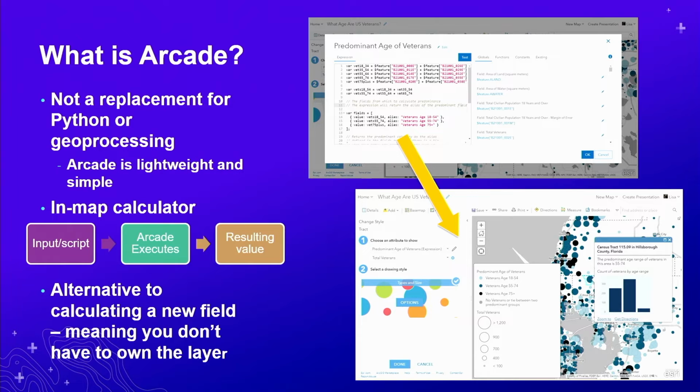And one of the great parts of this is that you don't have to own a layer. So if someone in your organization, or even a layer that you found online that you're using, doesn't have a field in the correct format that you want to use, that's okay. You can use Arcade to calculate things on the fly.